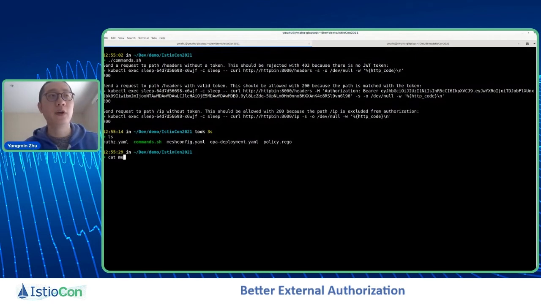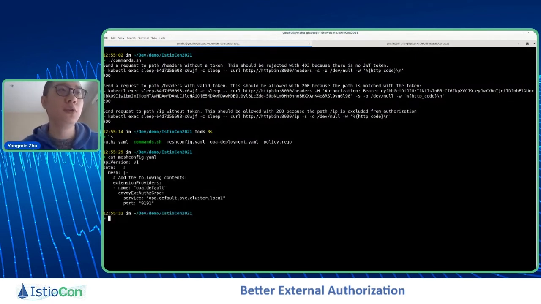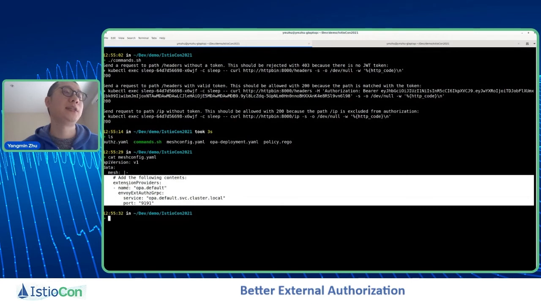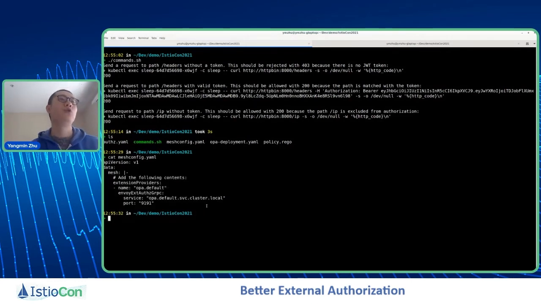As you remember, the very first thing we need to do is to define this extension provider. We need to tell Istio that, hey, we want to use this extension provider. And here is the detailed information on how you can talk to that extension provider. So I will configure the Istio config map to add this definition.